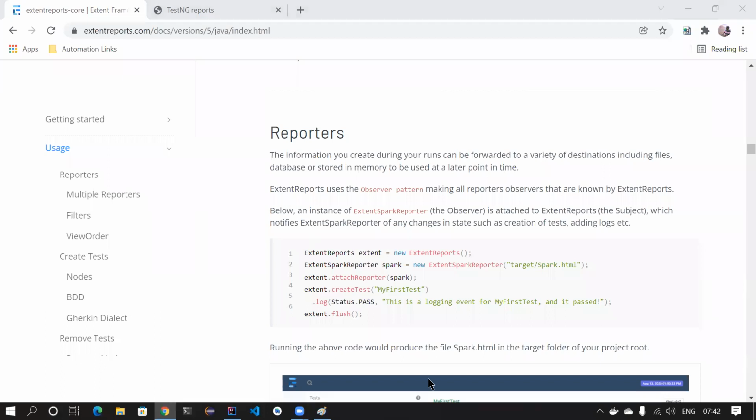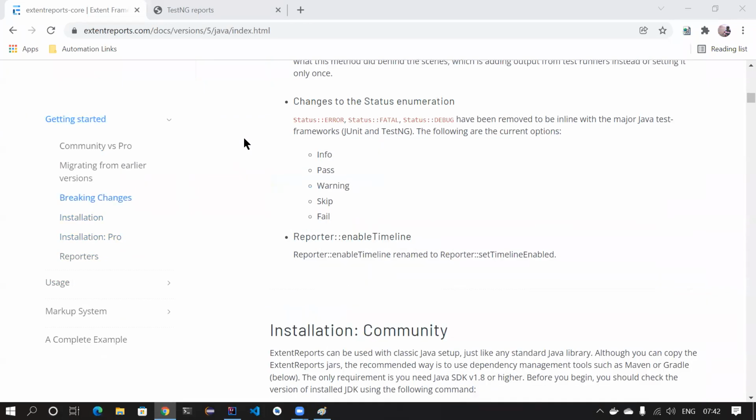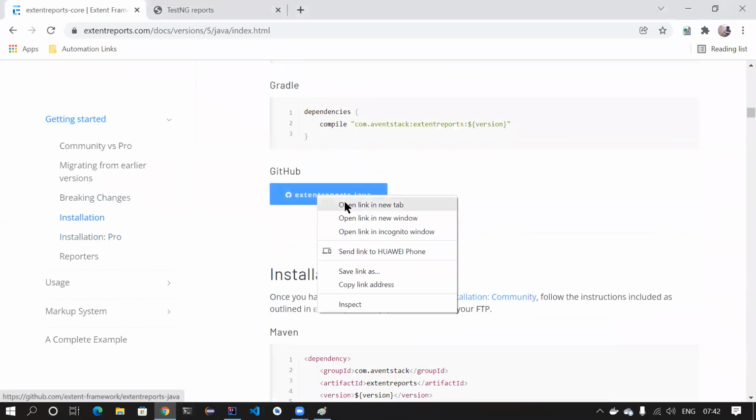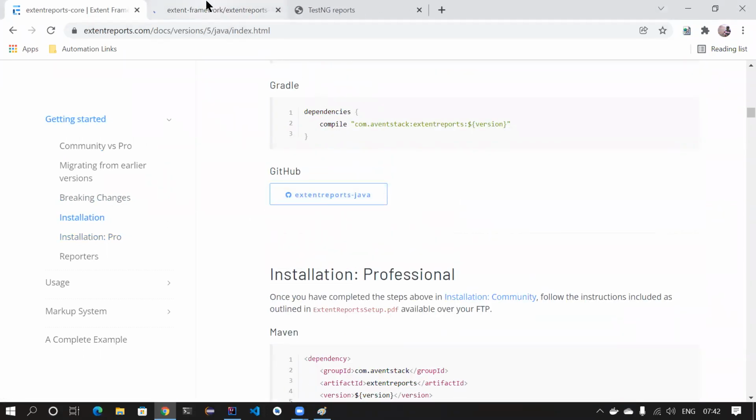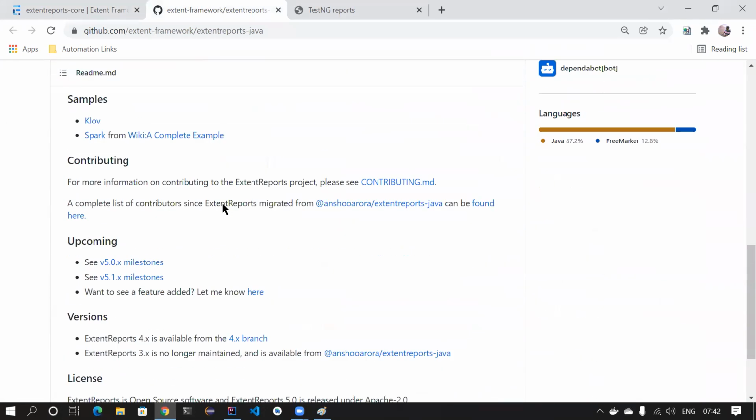Just a minute, guys, just a minute. Okay, that's why we have a library called Extent Reports. These guys have produced a lot of beautiful reports, since our test engine is not able to create good reports. They have done some work and created a lot of good things.